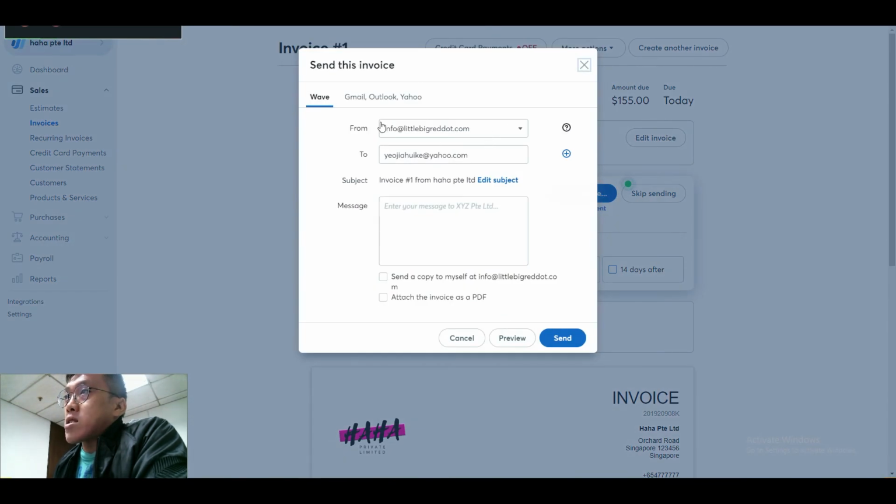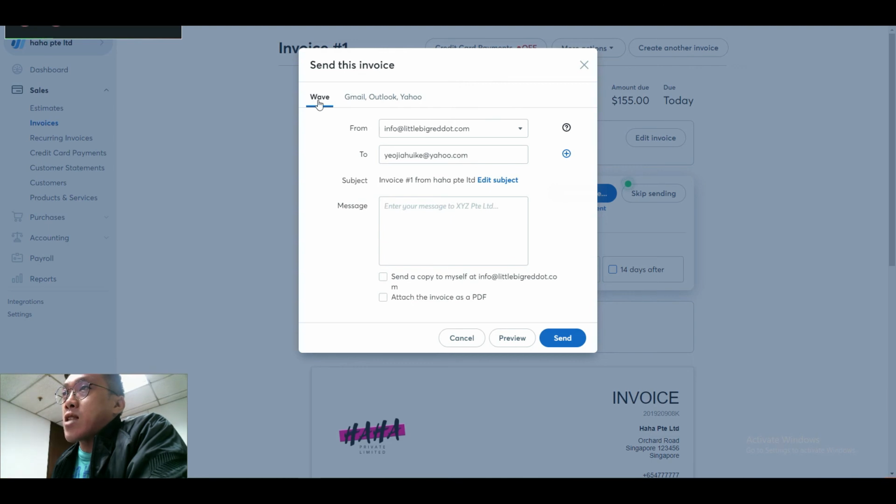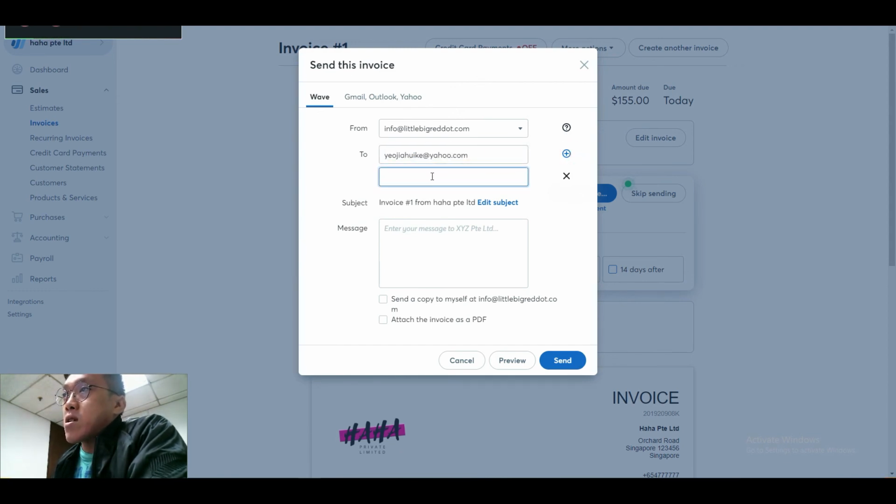You can see that this is the email that I created the account from. Depending on who else you give the access to, you can add in other emails, and then they can actually send from other emails as well. You can also use Gmail or Outlook, but I think it's better to just send directly from Wave to the person. This is the default email that I input for that customer. If you need to change to another email, you are free to change. You can always change, or you can even CC someone else. You can add another one.